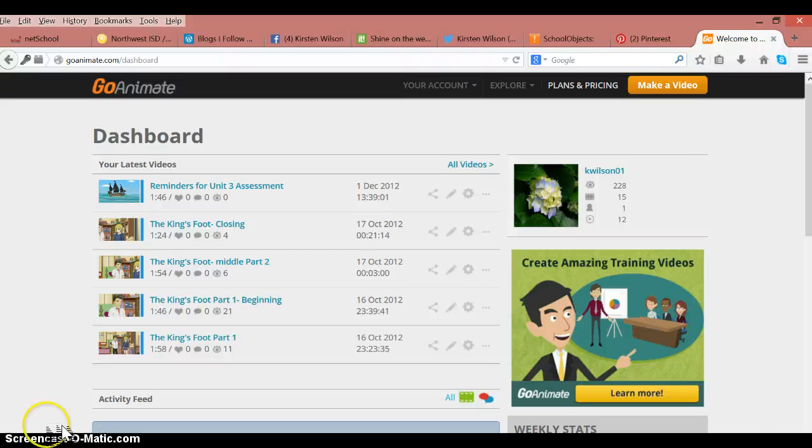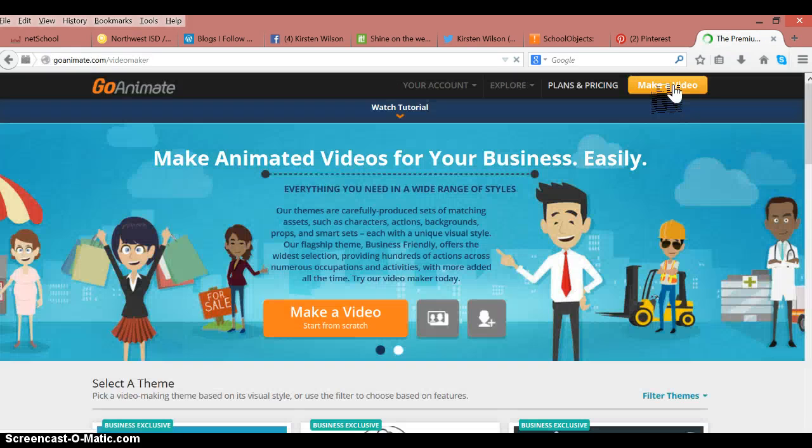Once you're in your account, then you can see if you've already created videos because it will store those videos. But in addition to that, you can continue to make videos. Make a video is where you would click next in order to make a video for the intended information or commentary your teacher would like you to do. There is a tutorial guide that you can actually watch in this.